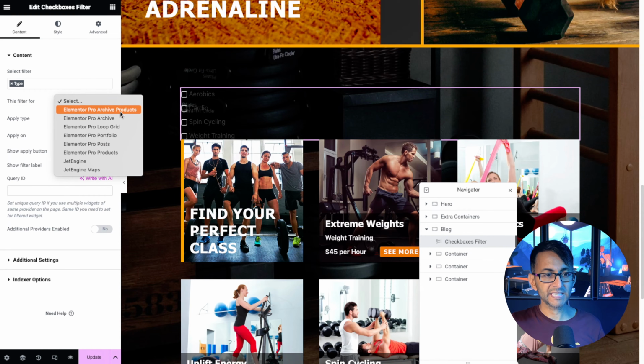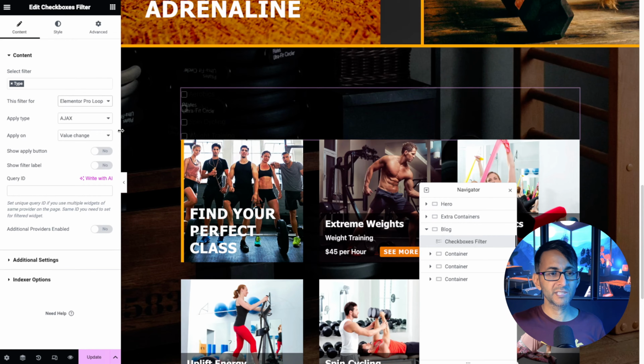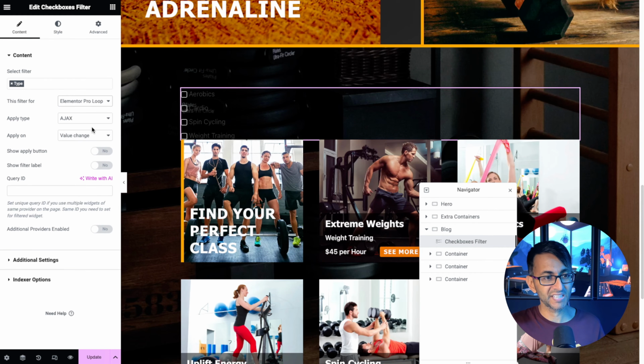If you were using an archive template and you weren't using the loop grid, so if you were using the standard old way of building out your blog archive template with Elementor, didn't say that very well, did I? But if you're using that, you would use the Elementor Pro archive. We are going to use the Elementor Pro loop because that's what we have down here. Remember, though, it's not going to modify this image over here because that is just an image.